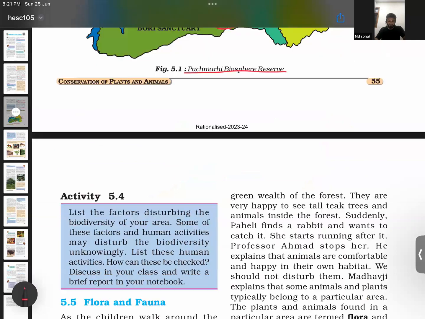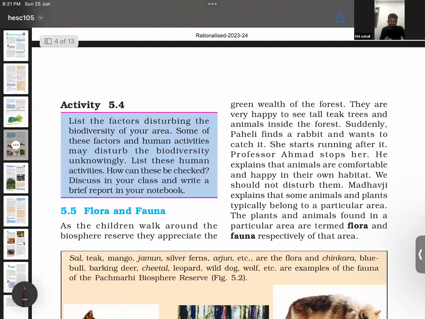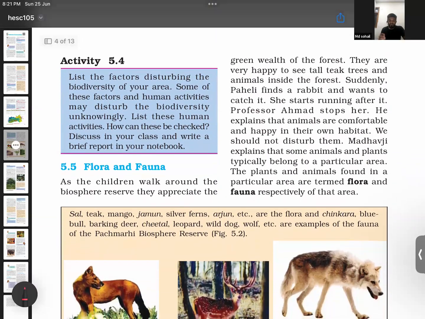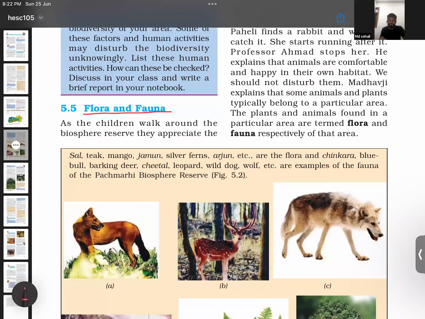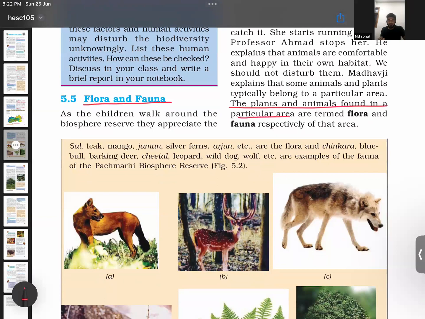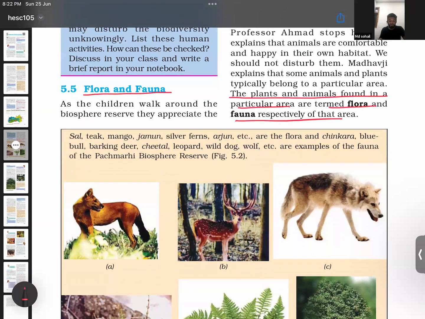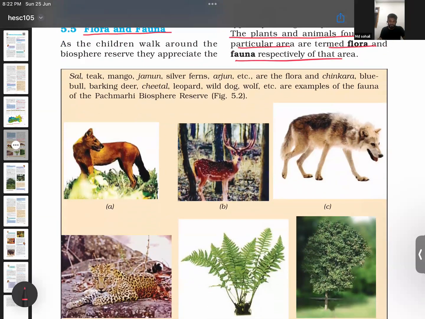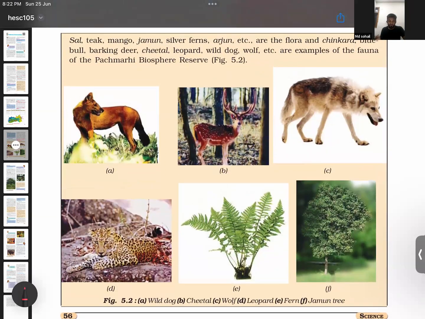So flora and fauna, you guys know what they are? It's basically the diversity of plants and animals found in a given region that we call flora and fauna. So the plants and animals found in a particular area are termed flora and fauna, respectively, of that area. So see here, the rich biodiversity of life here.